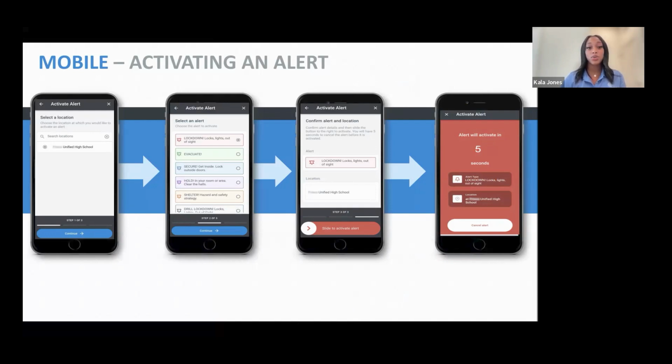So first, you'll select your campus, then you'll select the actual alert type. So you'll have the list of campus-wide alerts. Again, that's been decided by your district. You'll have the corresponding colors. So the colors you see shown are the colors that will activate on your alert strobes throughout the campus.